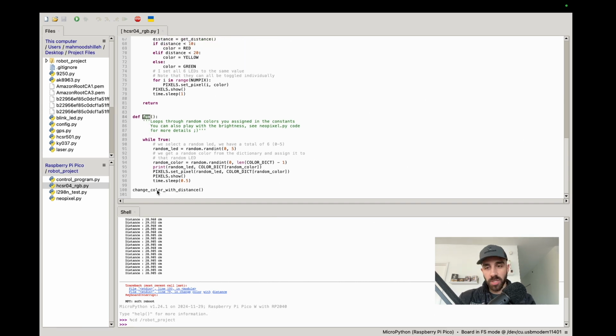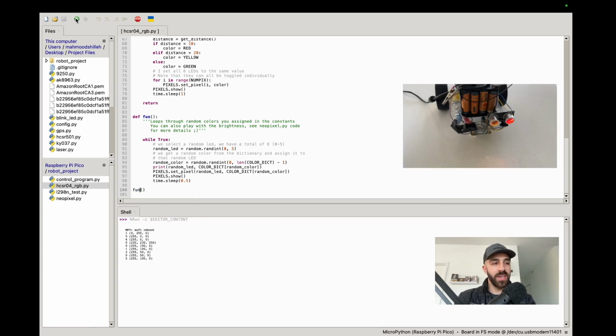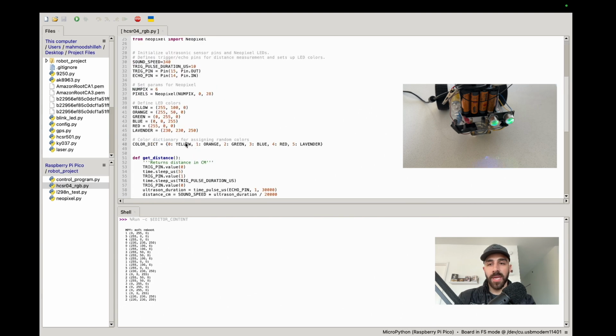So actually first, let's go ahead and call fun and just show you all the colors it has. Once you have the code in, just go ahead and run the code. On this screen here on this video, you can see that the colors are changing. So many different colors. You can get creative and even change the colors up here in the color dict, and you can define other colors as well.